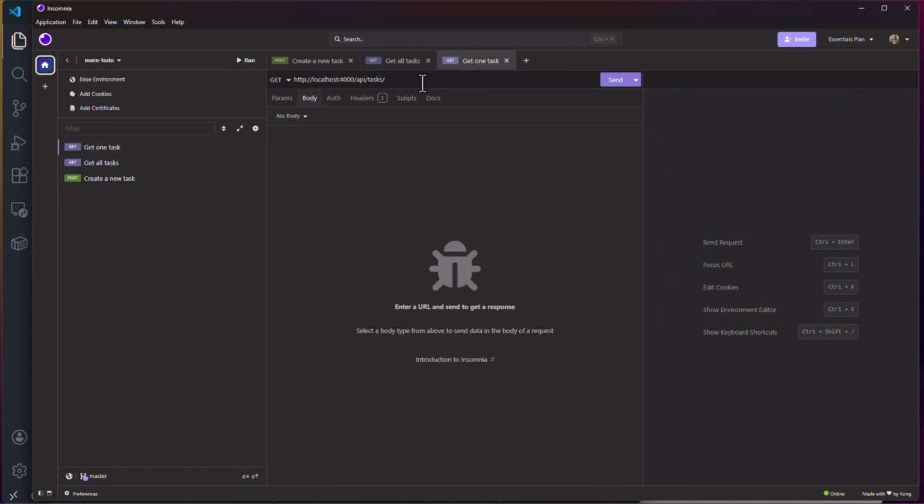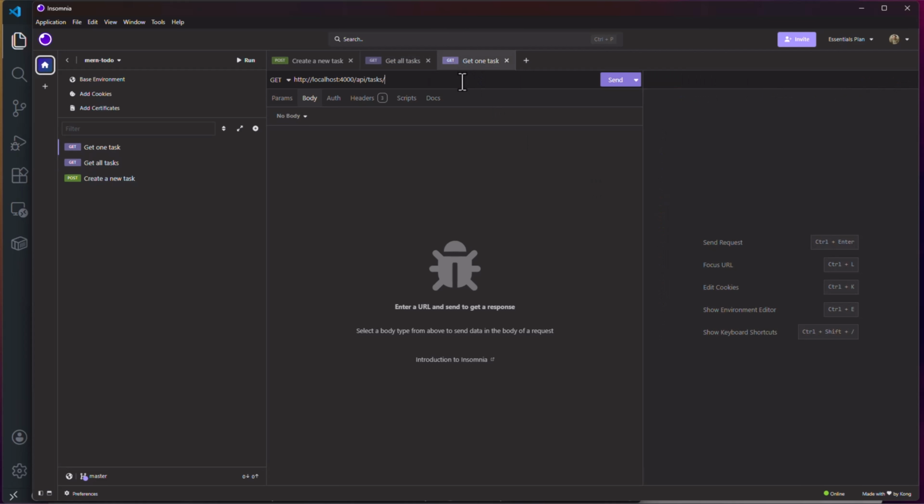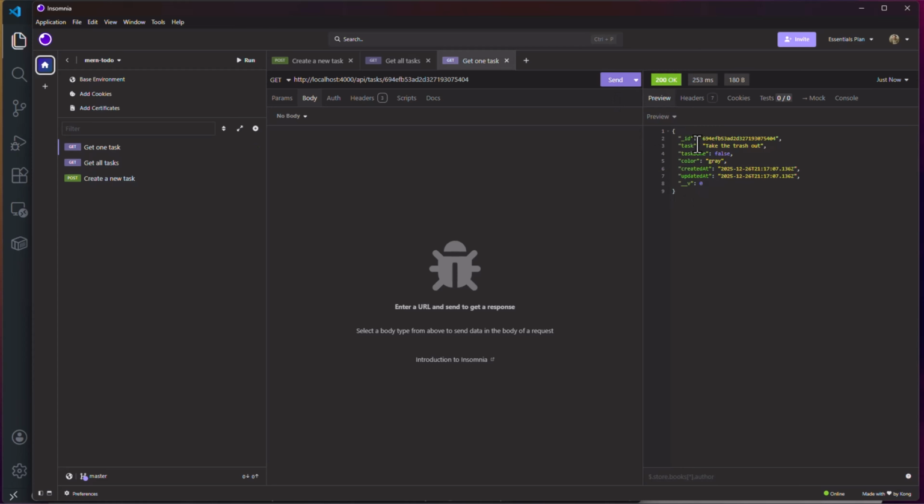Now I'm going to put a slash here. Now you can choose either of these tasks. For example, let's say take the trash out. This is the ID. So I'm going to copy the ID here. I'm going to copy that. And let's go to get one task and I'm going to paste it right here. Now, if I send that, you can see that I have just one task, which is actually take the trash out.